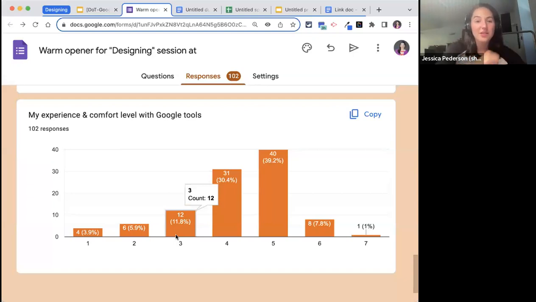If you have a can-do attitude and a growth mindset, you can absolutely stay and you will learn things today. It's okay if you've never touched Docs in your life, you will learn things today. It'll be fine. So if you are on the lower end of the spectrum, you don't have to leave. You are welcome to stay. Just be aware that we're at an intermediate level here.